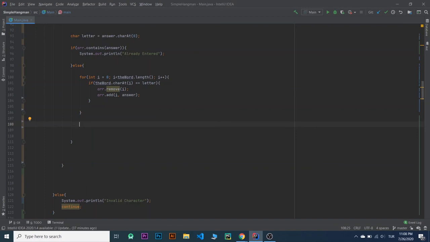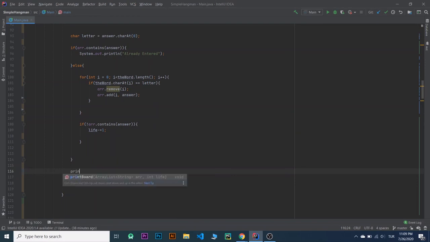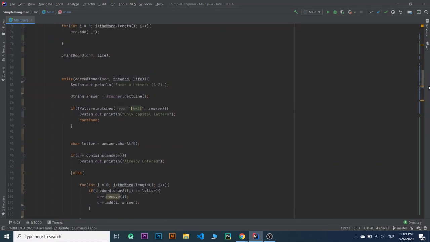So now we're going to write the rest of the code, and we need an if statement. If our array doesn't contain the letter, we will subtract one from life. I will call this printBoard function again. There we go. I think we don't have any errors.